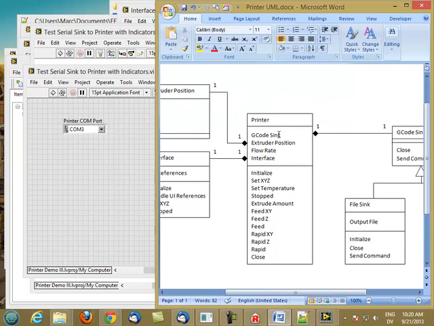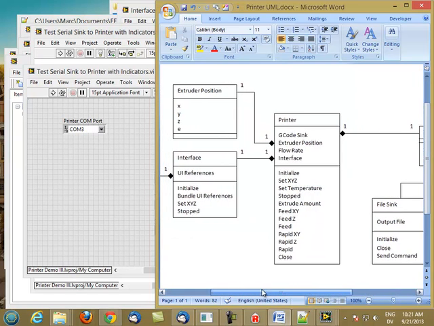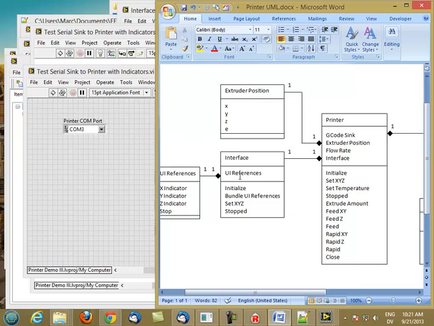For the printer, we've implemented everything except for this stopped, which is going to use the interface to decide whether the button is pushed or not. And we haven't done the feed commands yet, so we need the feed commands and the extrude amount. We've done the rapids, the close, initialize, and we haven't done set temperature. So we're pretty close to finished. Let's just go ahead and implement the stopped feature in this video, and that will completely finish our interface object for now.